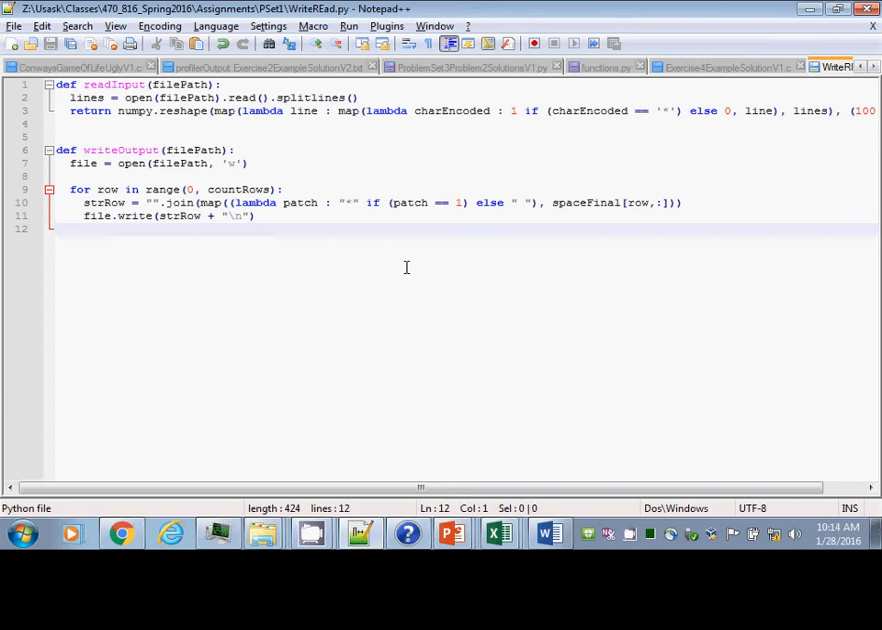So if I were to write that in JavaScript, it would be something like if char encoded equals star, and then what would I put for the ternary operator? Question mark, thank you. Okay, good. And then 1, otherwise 0.